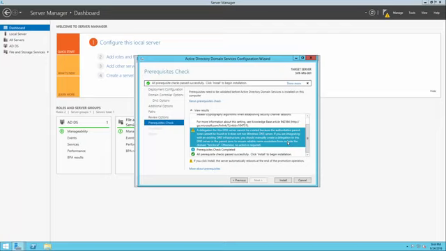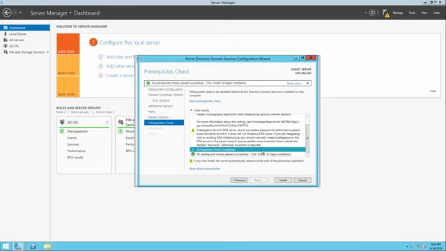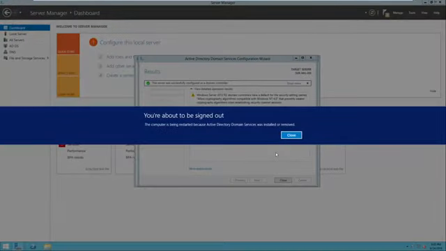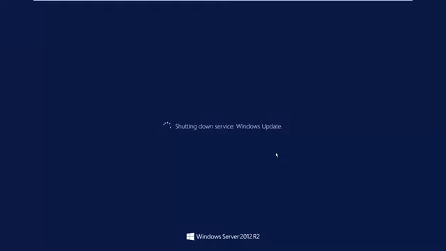We'll also see that the warning we got earlier about the DNS server is showing up as well. As before, this warning can be ignored. We'll see that all of our prerequisite checks have been completed and they have all passed successfully. We're ready to upgrade this server and promote it to a domain controller. Once the server has successfully installed Active Directory Domain Services and upgraded to a domain controller, we'll be warned that we're about to be signed out and the computer will restart.